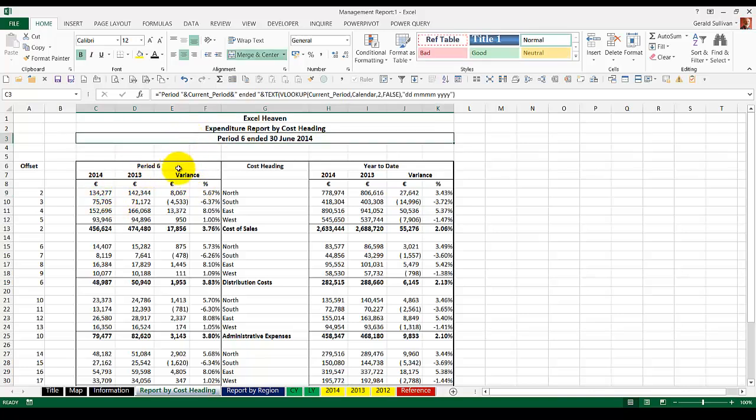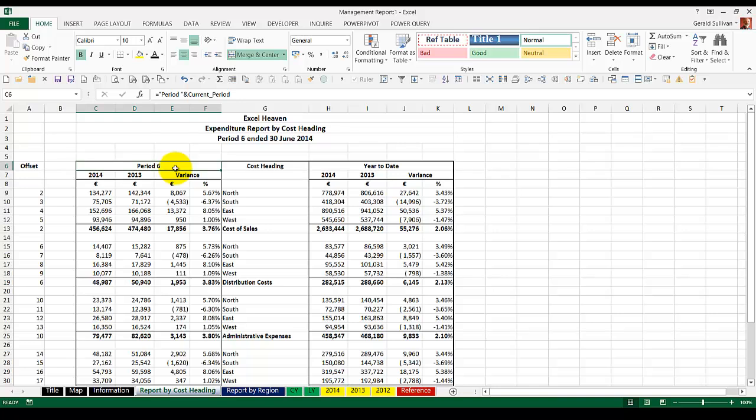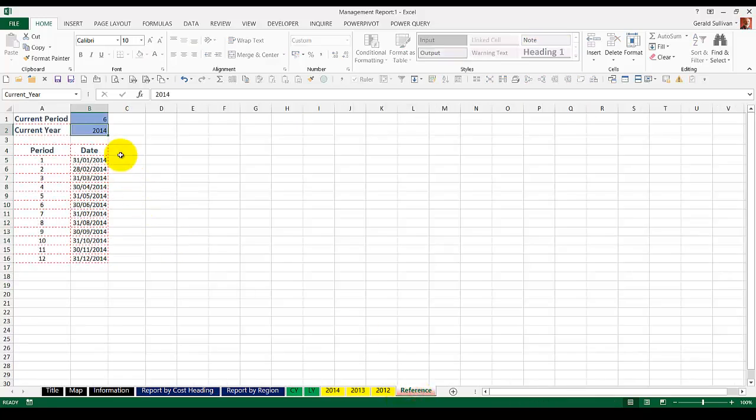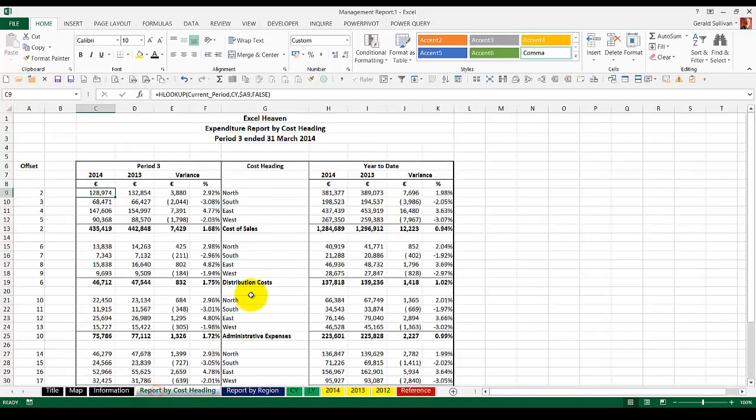I know the initial setup may appear complicated, but in reality it is not, as it is mainly a series of simple HLOOKUPs, and the monthly updating is simplicity itself. In addition, say you were asked for a reprint of an earlier period, no problem, just change the current period and you are good to go.